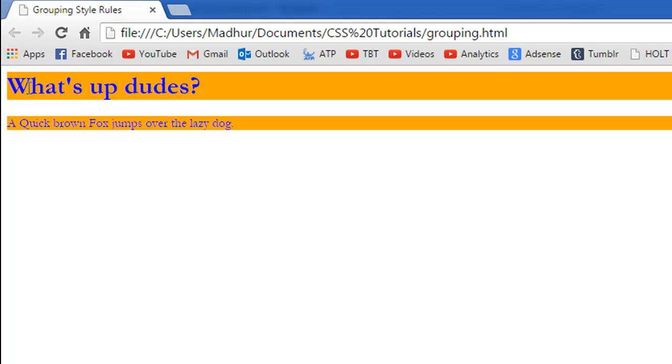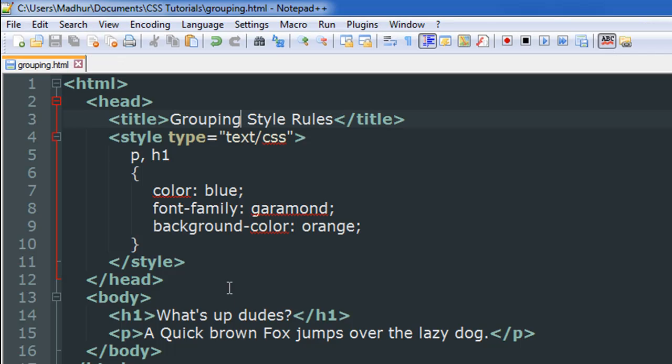So the heading is no longer appearing in black, the font style is different, and the background color is also not white, it's orange, right? So the rules have been applied to the heading as well as the paragraph. So this is how you can group rules in CSS, and it's very convenient because you don't have to type in the same rules twice.